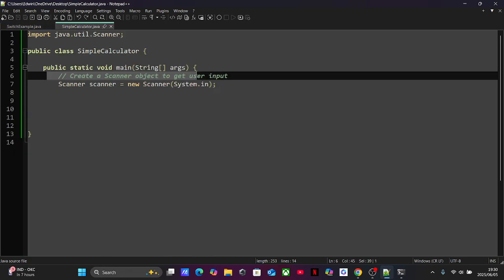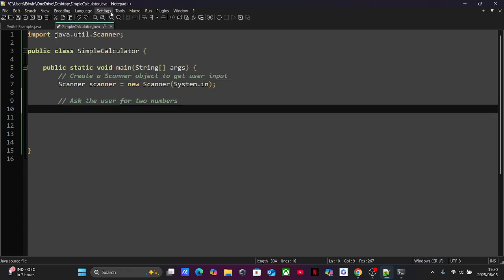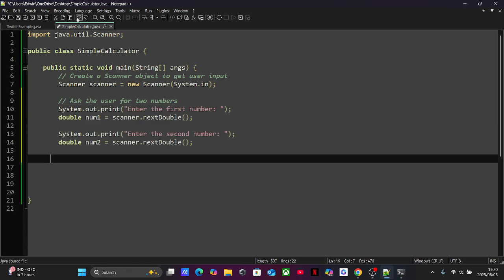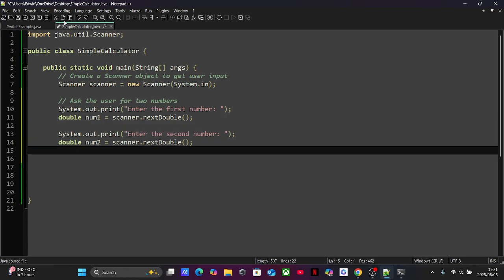You're going to create your basic Java structure, your scanner object to get user input. This is your scanner object right here. Scanner, you name it, equals new Scanner(System.in), and then you ask your user for two numbers. We've done this before. Enter your first number. Always make it a double because of the calculations you're going to make. Enter your second number, also a double.